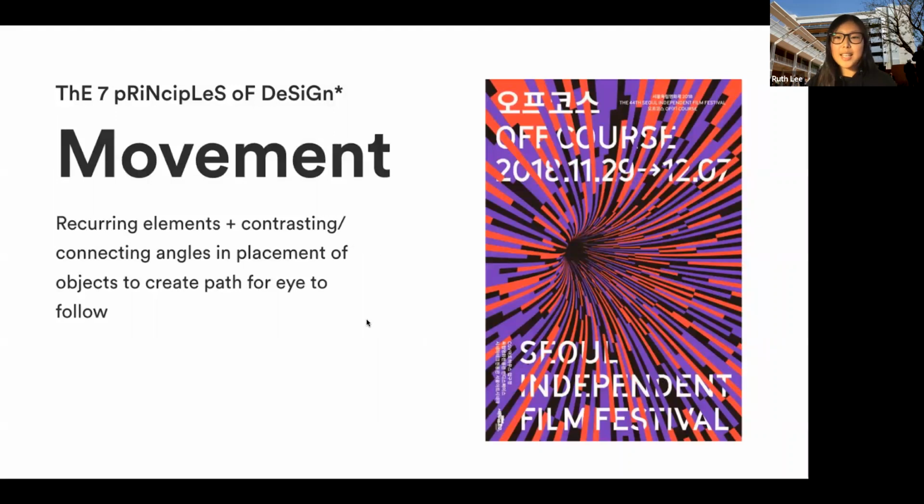And then movement is just recurring elements and contrasting angles in the placement of your objects that really creates a feeling of dynamic rhythm and motion in your design. This is just a really obvious example. You can see these lines bending together are making this illusion of a 3D tunnel. But even if it's not something that's supposed to be 3D, it's still really important to have some kind of movement in your design, whether it's just type or full of objects.